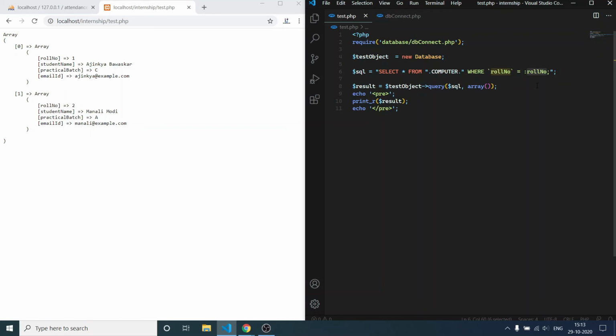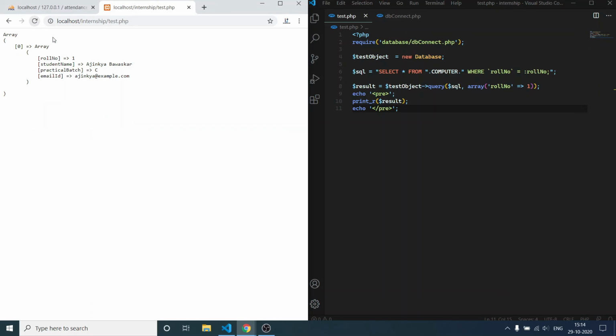So for that, we're gonna come to this array and we are gonna say roll number, and we have to say that the person whose roll number is 0 or a person whose roll number is 1, I only want those records. So select star from computer, select everything from CSE where roll number is equal to 1. So if I refresh this now, as you can see, only the person with roll number 1 has been displayed here.